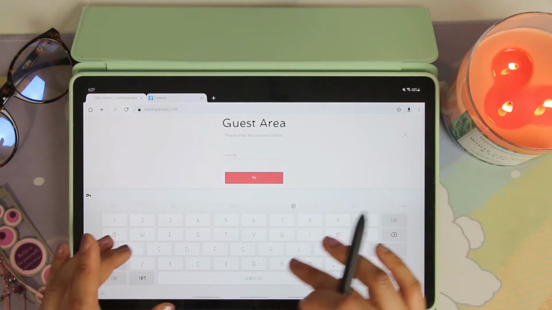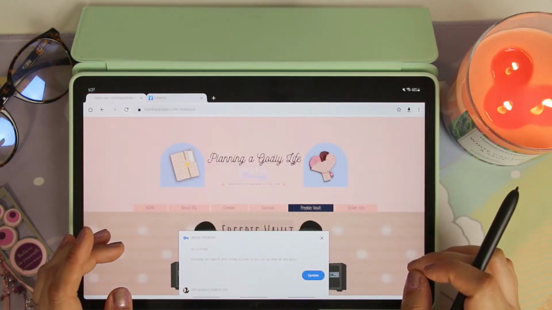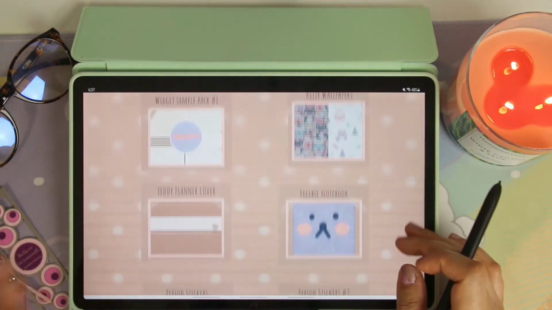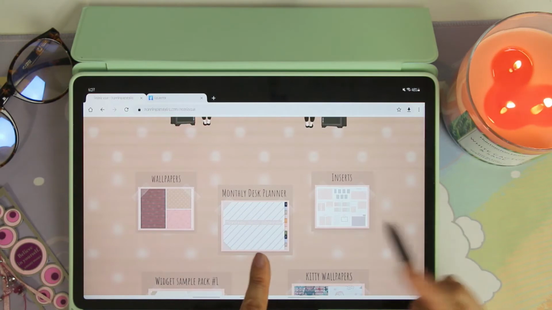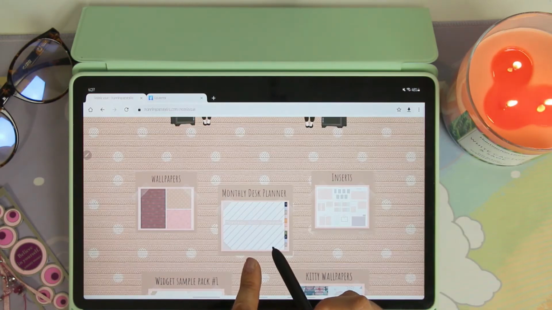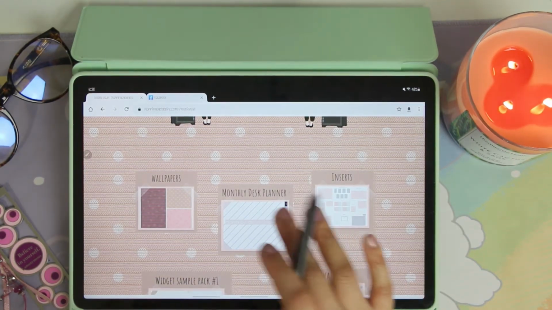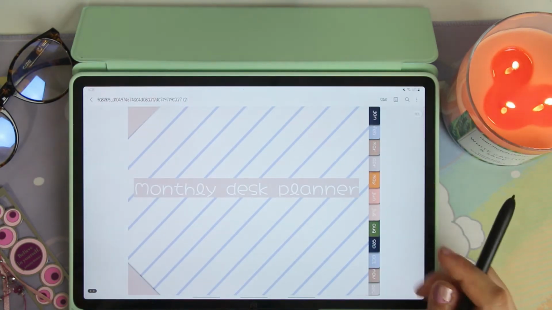So my husband handles all the website stuff. He's amazing, and I just give him what I want to go in the freebies vault, and then it's there. So what we're going to be using for today's example is this right here. I just want everyone to be able to follow along. This is the monthly desk calendar. I'm saying calendar, excuse me. So when you click on it, it'll just download and then you can save it.